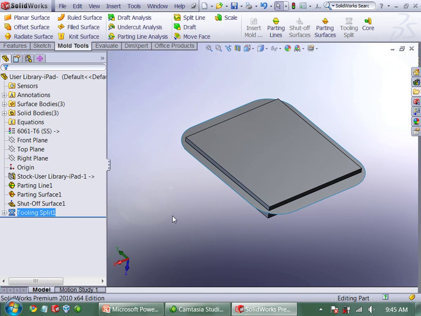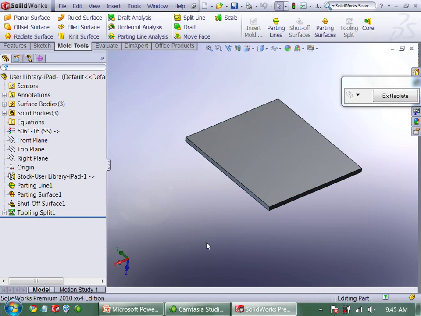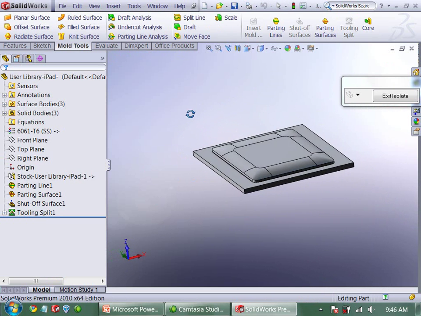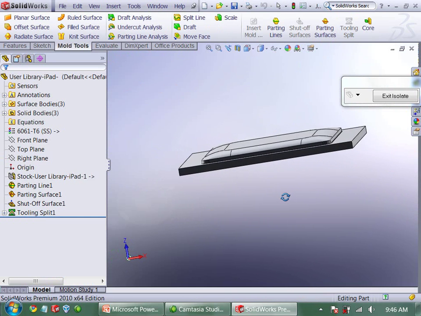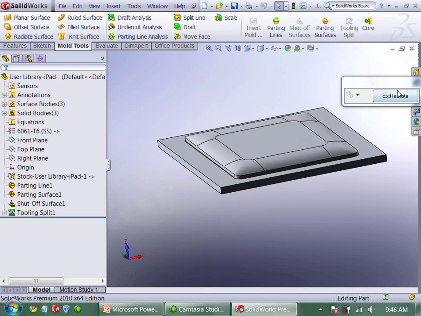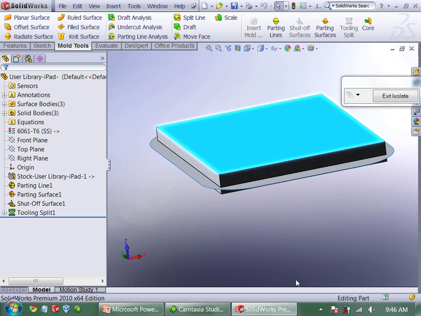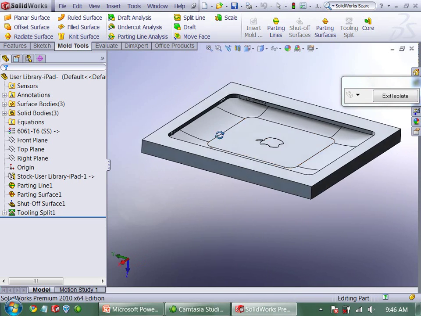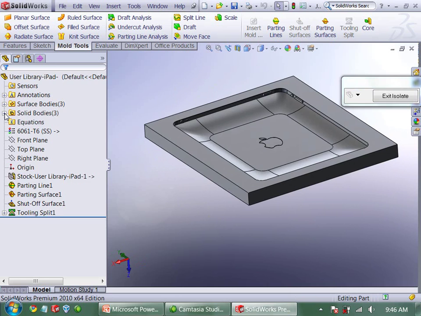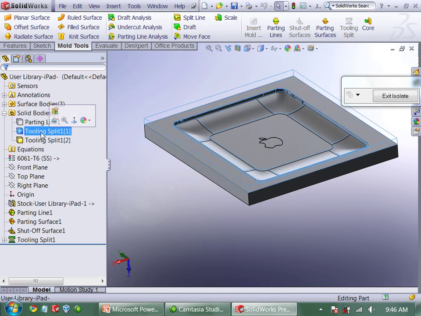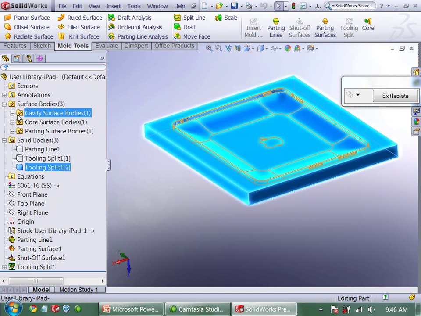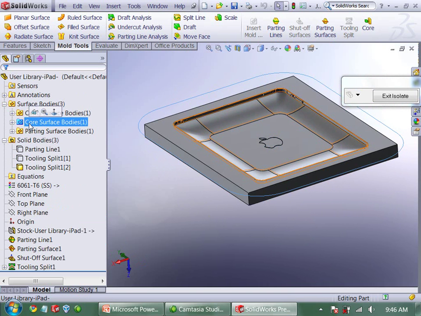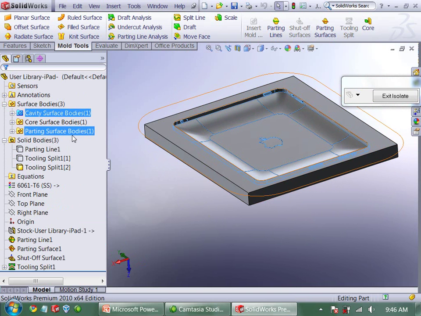Okay, now I don't see much right now, but if I isolate any of these bodies, you can see the mold design. Okay, this is my mold. Exit to isolate. Let's go to the other one. There's the cavity and core. Okay, and if I go into the surface bodies, you'll see the different tooling split bodies, as well as the cavity and core surface bodies. And this is what it automatically creates in order to do that tooling split. Okay, so these are all the automated tools I was mentioning in the early presentation.